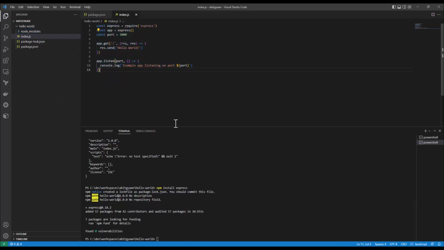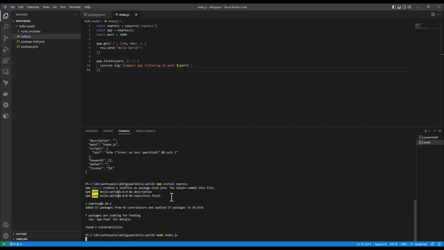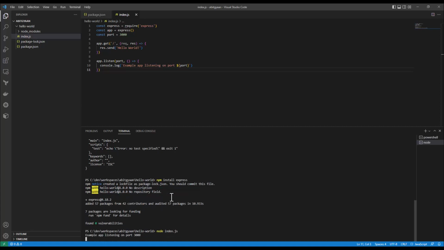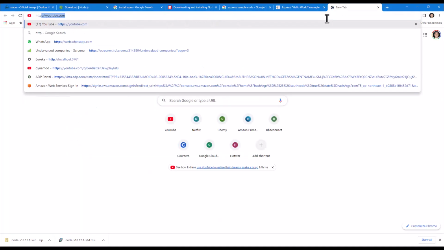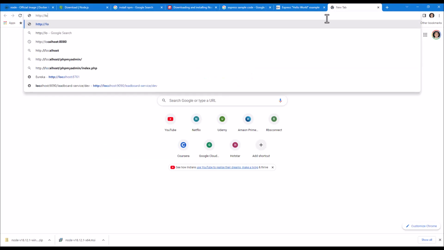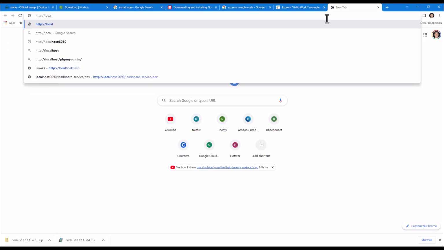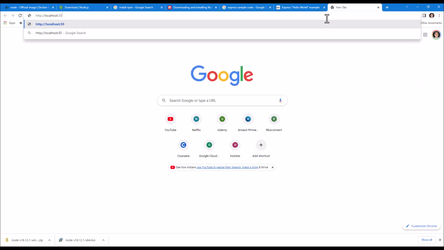Now if I need to run this index.js, the basic command is node index.js. Now it's listening on port number 3000. Let's open it. So hello world is there.